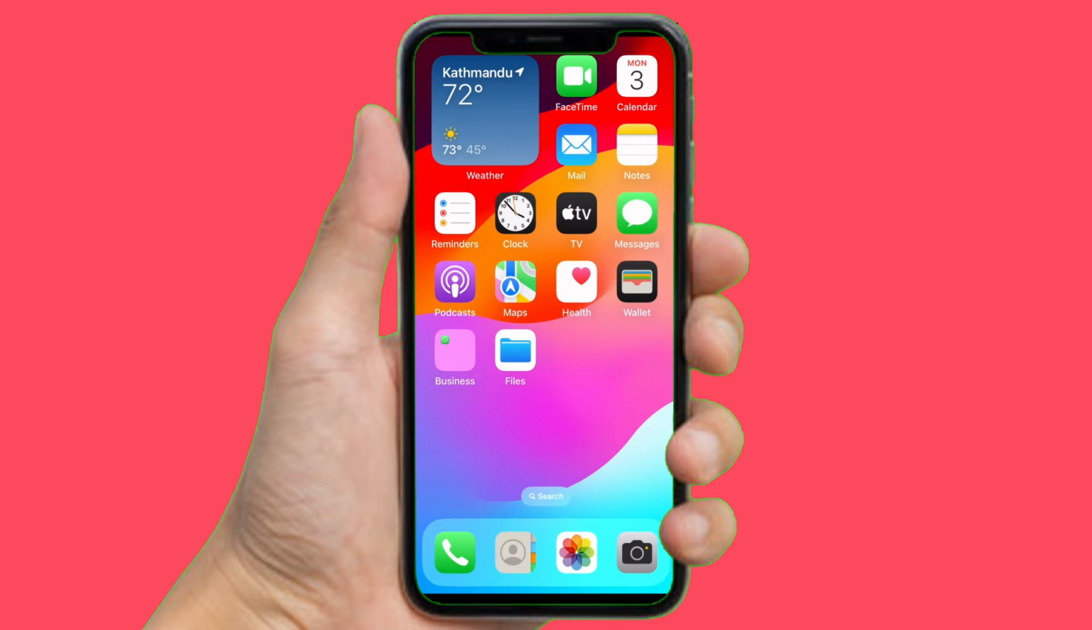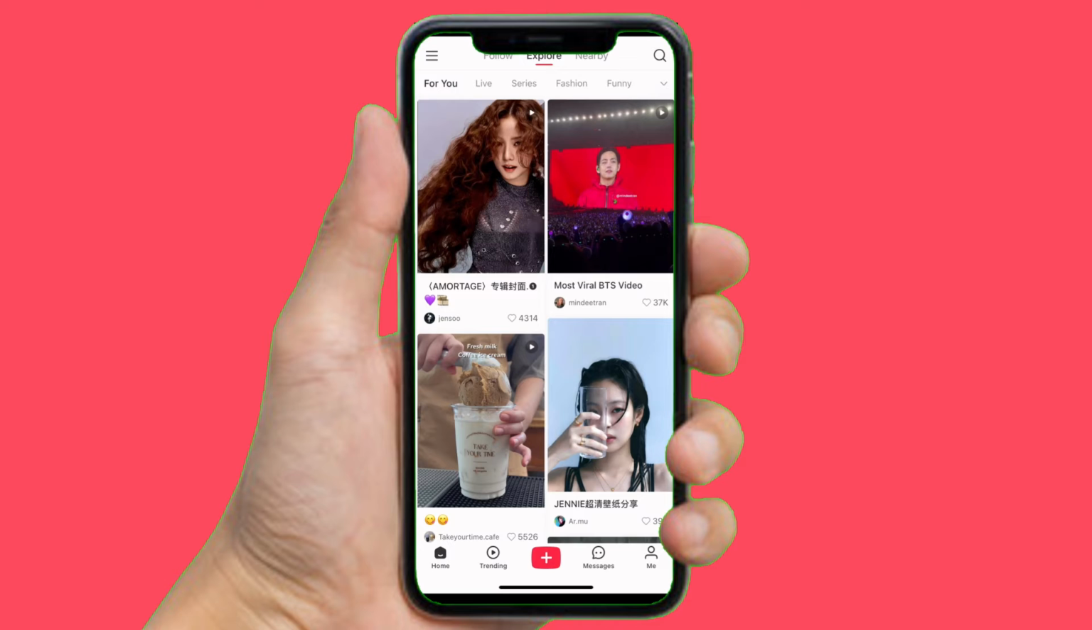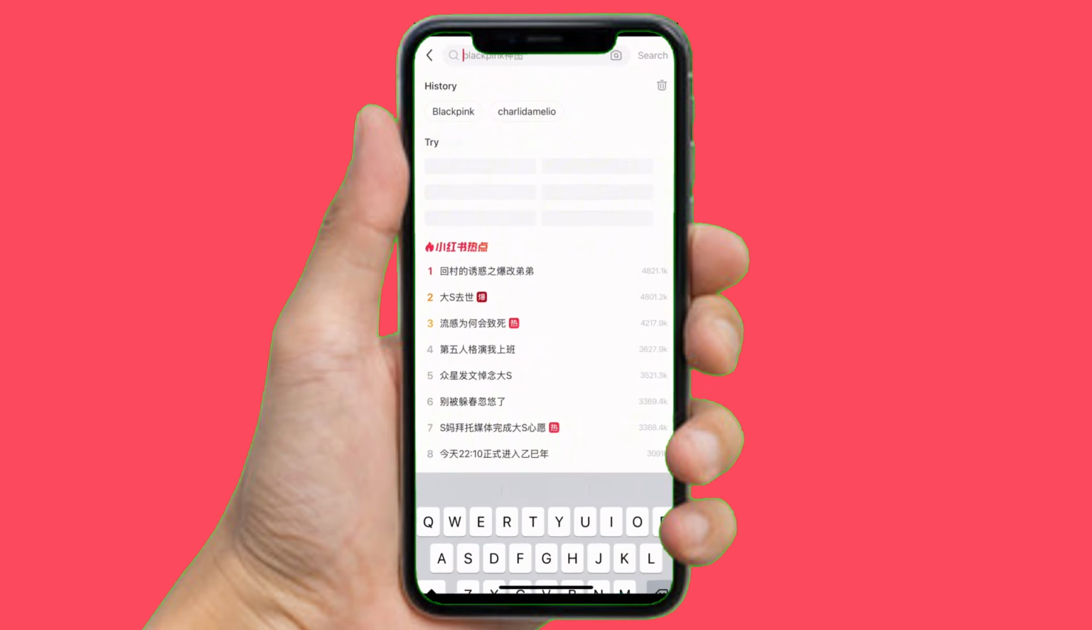First of all, find the RedNOTE app on your home screen. Now open it. After opening the app, you will see something like this on your home page. Now to clear history, tap onto the search button at the top right corner, just right here.